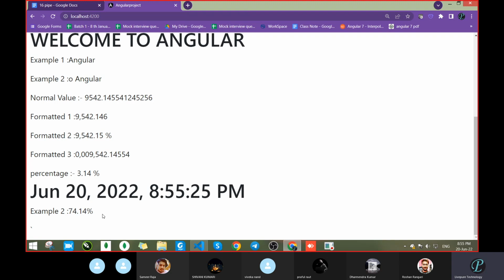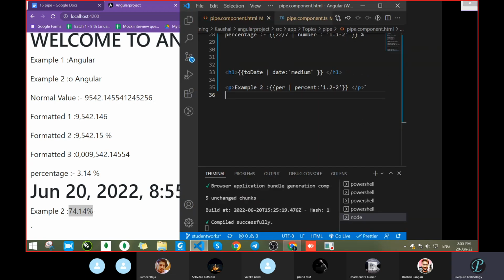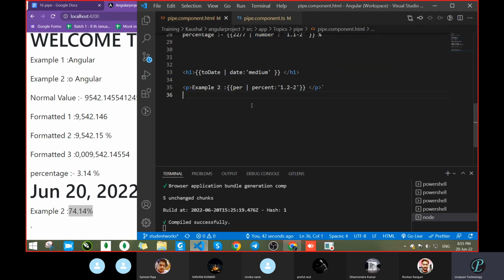So here, what we had done, here we are taking the value 0.74142 with the percentage pipe. Here we are taking 0.74142, means a decimal value, but it is getting auto converted. How? 1.2-2 means we had passed from where to where it has to move. So up to 2 digits it went.